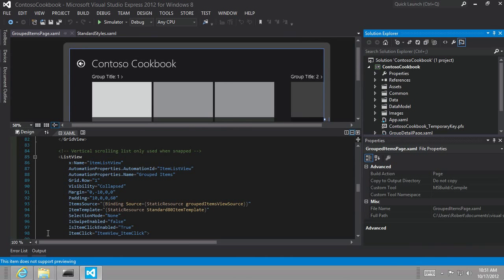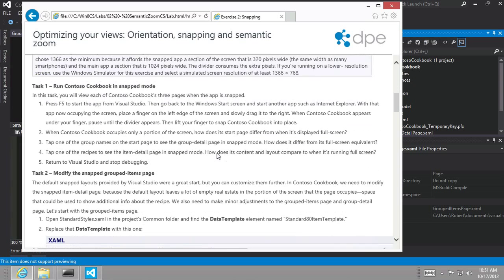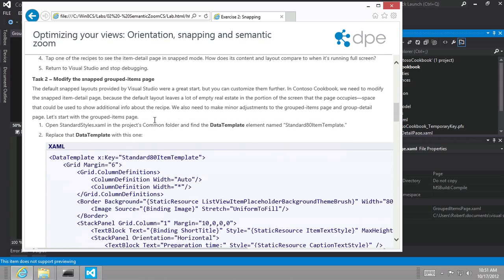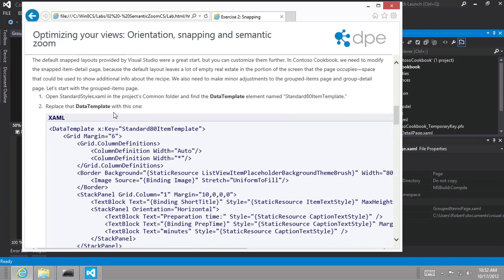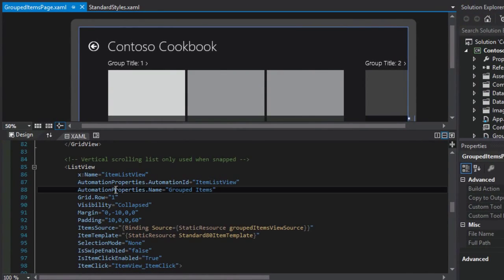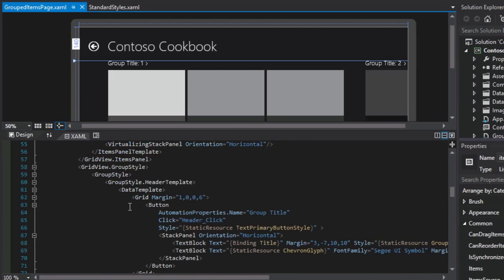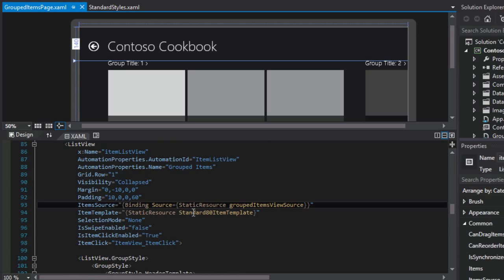Okay, let's take a look at the instructions here. We've already performed task number 1 to run it in snap mode and make sure we understand what works and what's not quite working. Next, we're going to modify the snapped version of the grouped items page, so that is GroupedItemsPage.xaml. It wants us to modify the list view, not the grid view we've been working in, but the list view. We want to change its item template, the Standard80ItemTemplate.